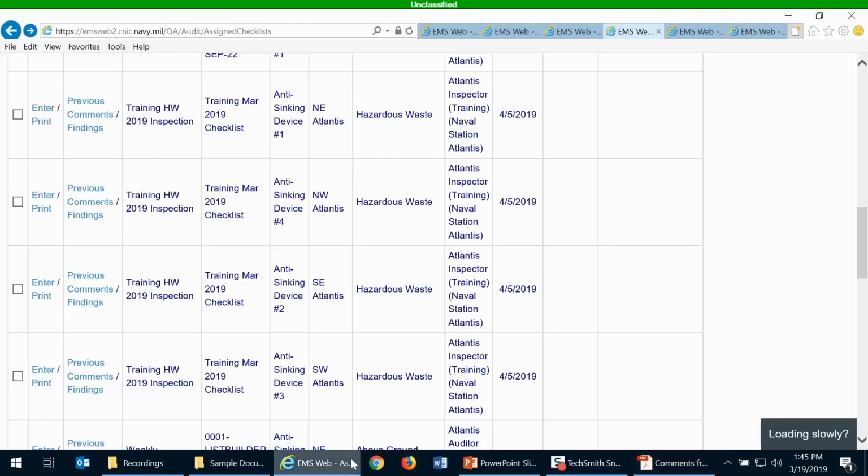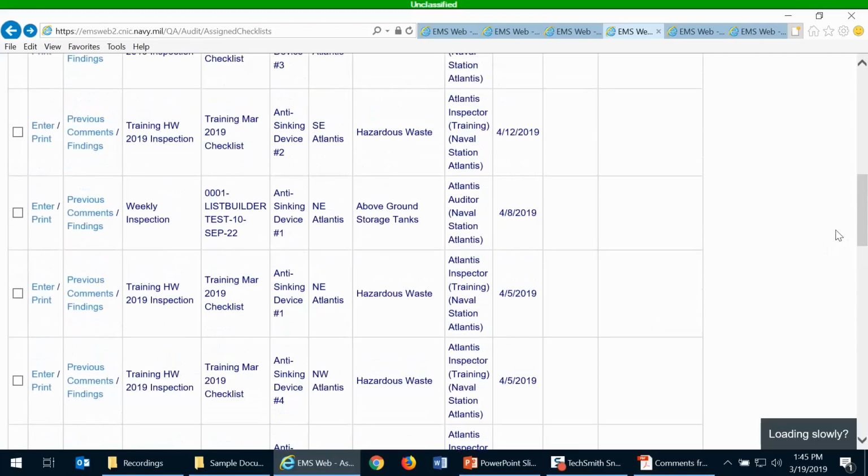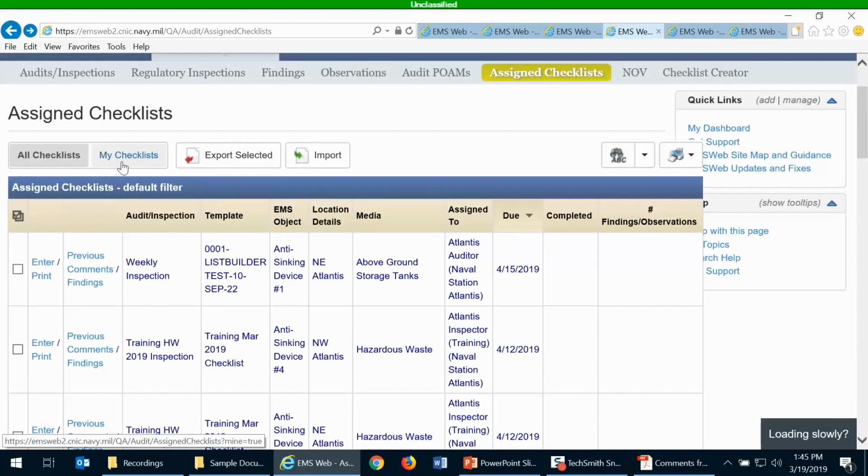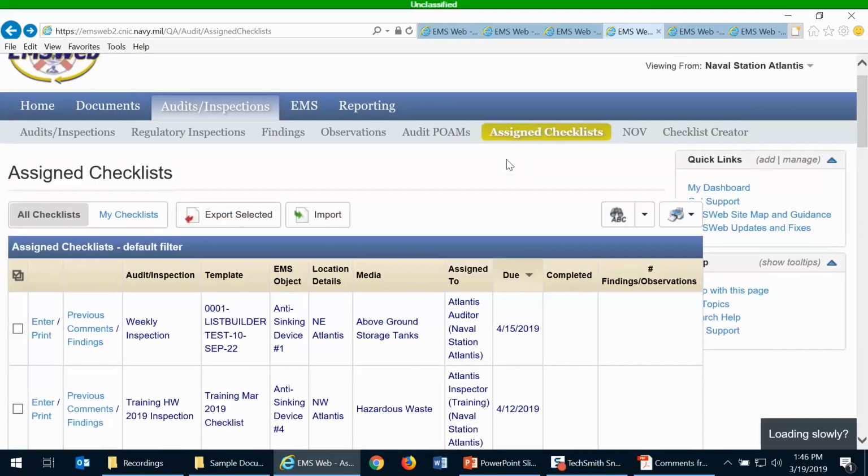Okay, so under the assigned checklists, you also have the ability to narrow down the checklists that are displayed to only the ones that belong to your account. So if you go to My Checklists, then it's pretty much the same as going to My Dashboard. So going to My Dashboard or Assigned Checklists is about the same level of time and effort to get to the checklists that you are interested in.